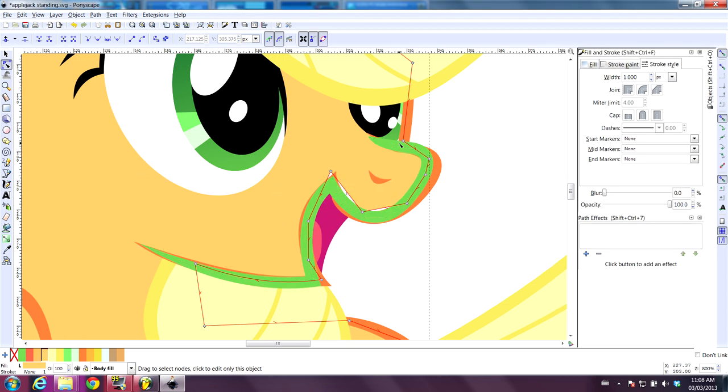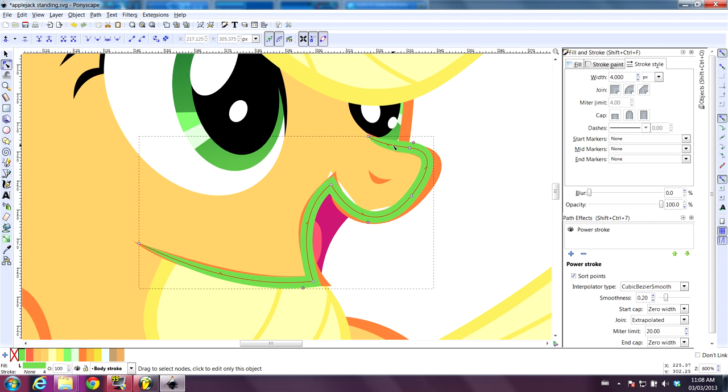So there you go. Nice, quick, easy. Say you want more control over this. You're not going to want to use Cubic Bezier Smooth. Cubic Bezier Smooth will only interpolate between two points. It doesn't go over the entire path.